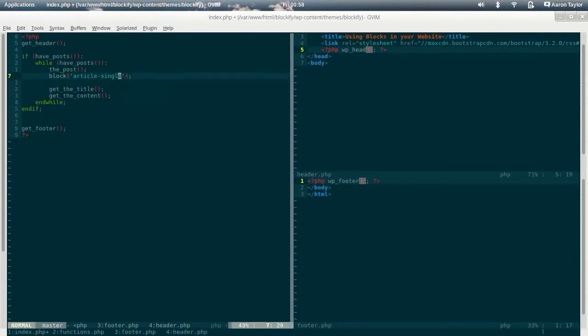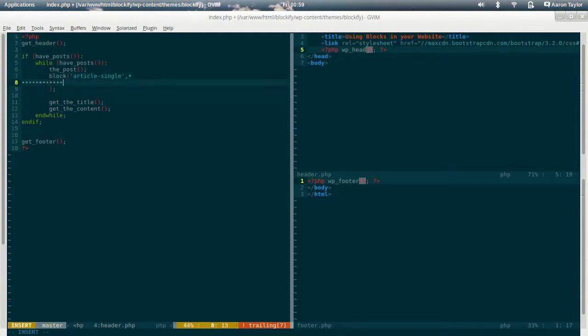So as we remember, the first argument of a block is the name of the block. The second argument is the array of data. So if we wanted to get this into article single, we'd pass get the title as the name. So we do name get the title.